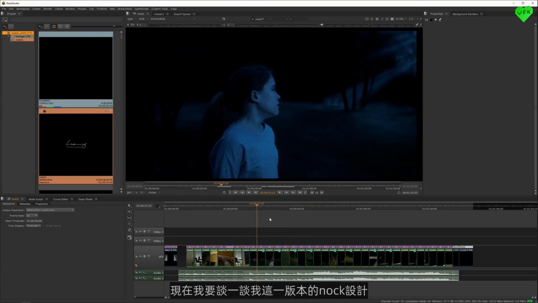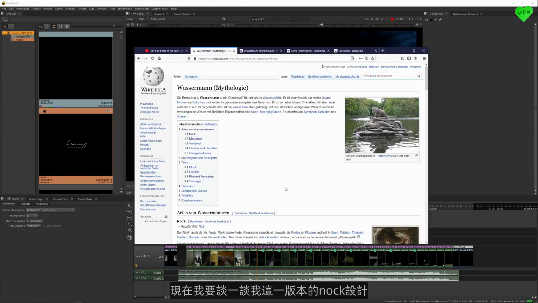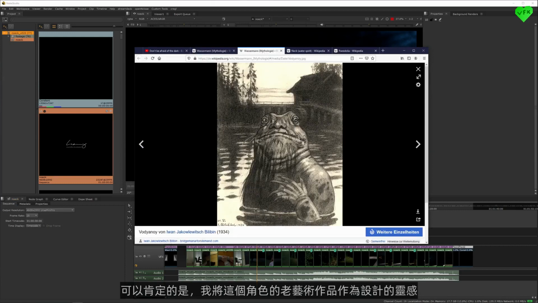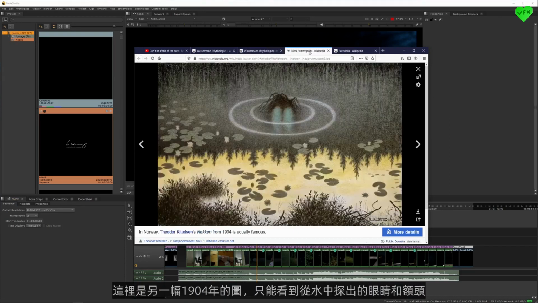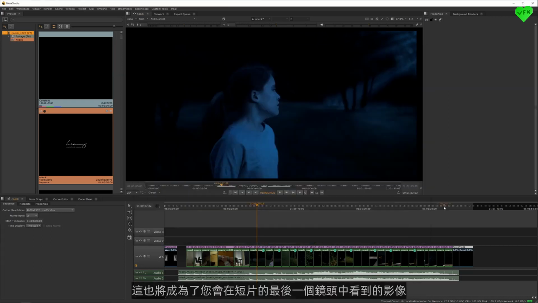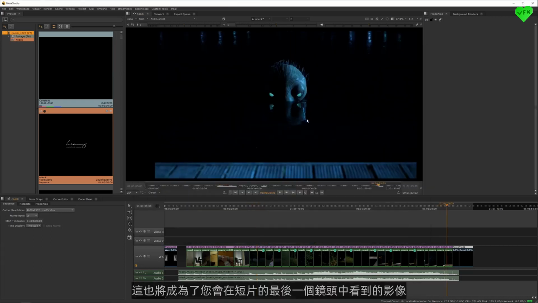Now, I'm going to start talking about the design of my version of nöck. I definitely took older artwork of this character as an inspiration for my design. There is an illustration of him from 1934 where he looks like a mix between a frog and a human, or another drawing from 1904 where you can only see his eyes and forehead peeking out of the water, which is an image that you can also see in the last shot of my short film.